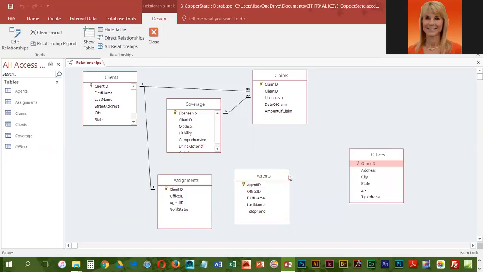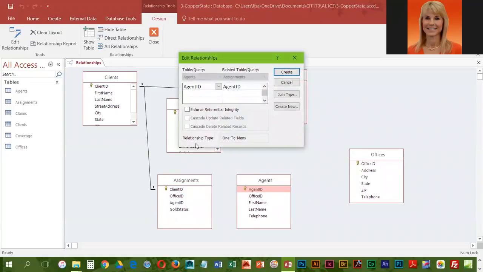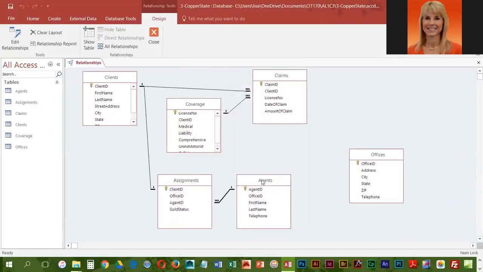So let's kind of move this over here. Agents is going to be our one table, and we're going to be connecting based on agent ID. So we're going to take agent ID from our agents table, drag it over to agent ID in assignments. And it is a one-to-many. I'm going to go ahead and create that.